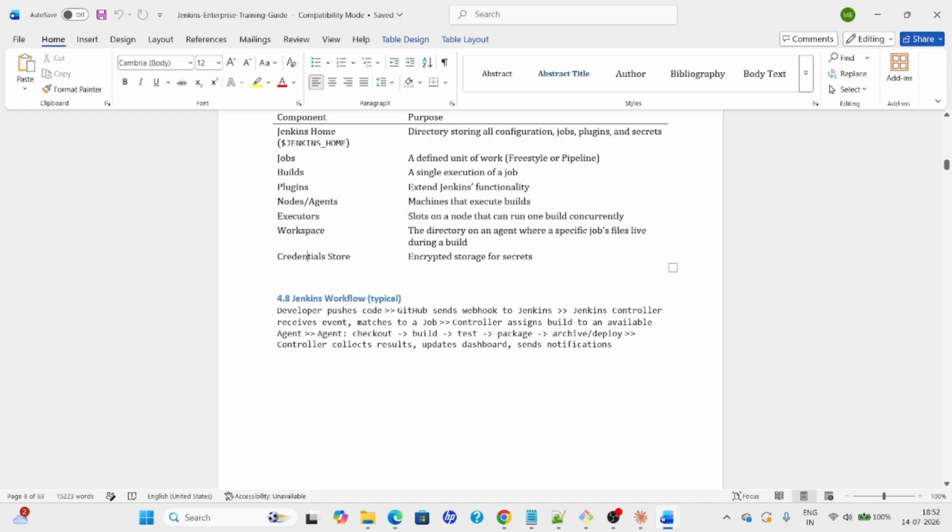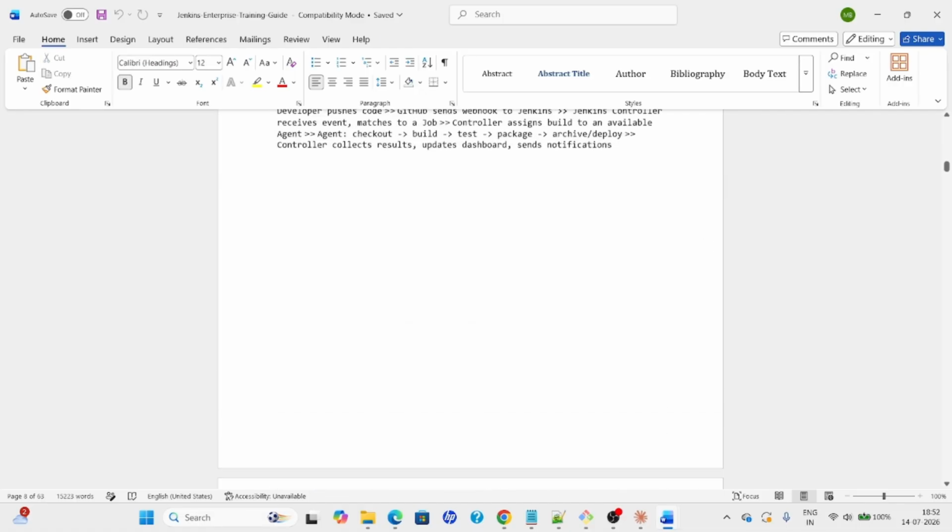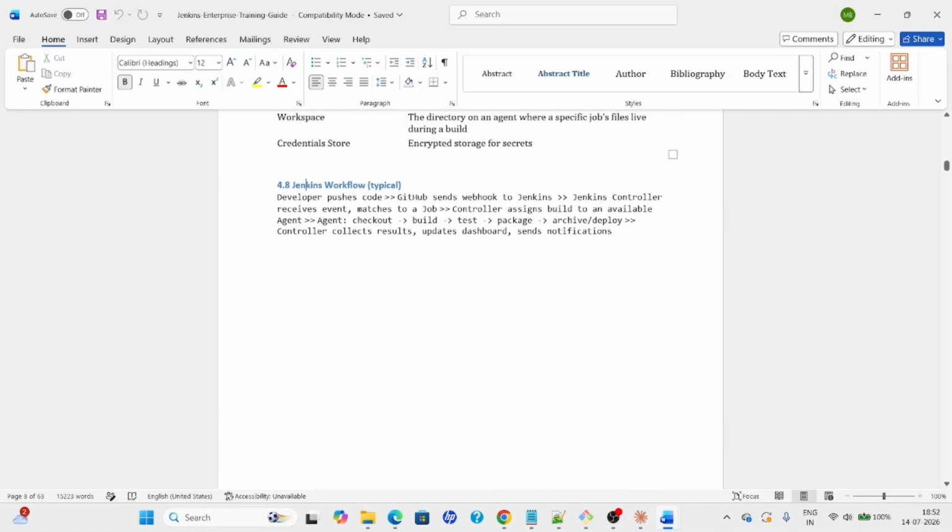Next is the credential store, encrypted storage for secrets. In Manage Jenkins, we are going to see how we can create credentials and store them with Jenkins. So next is the Jenkins workflow.